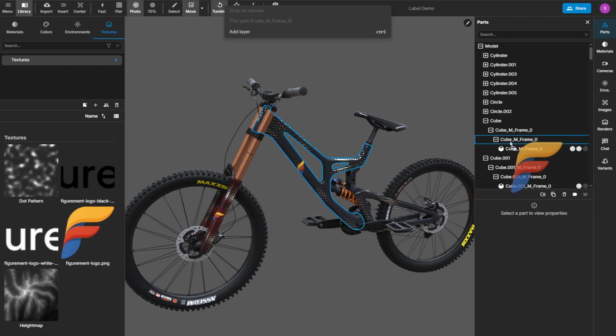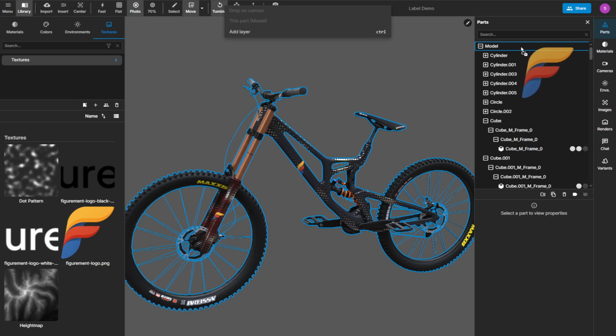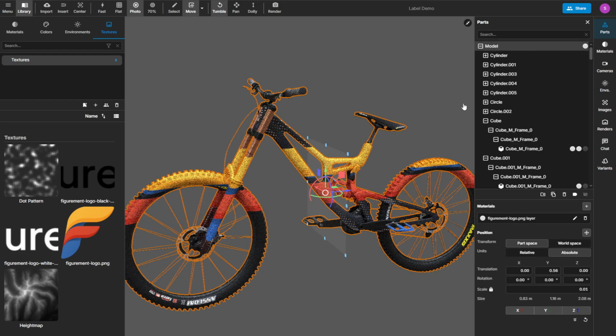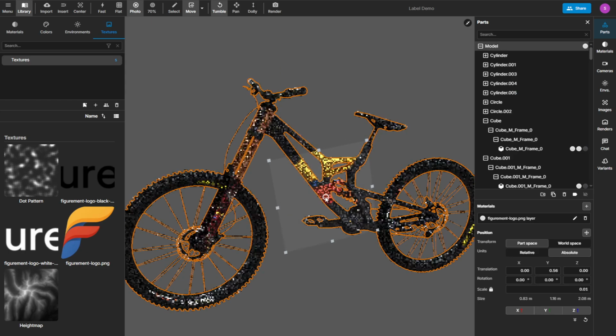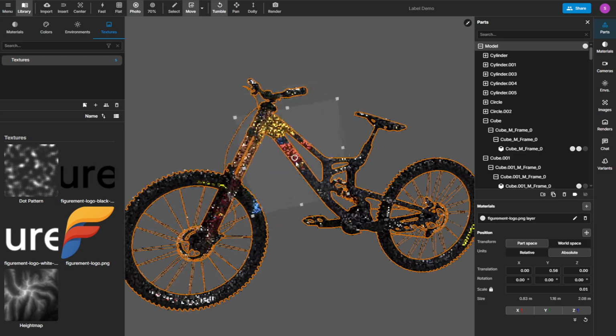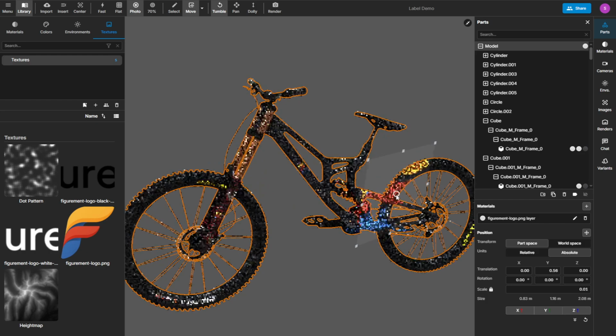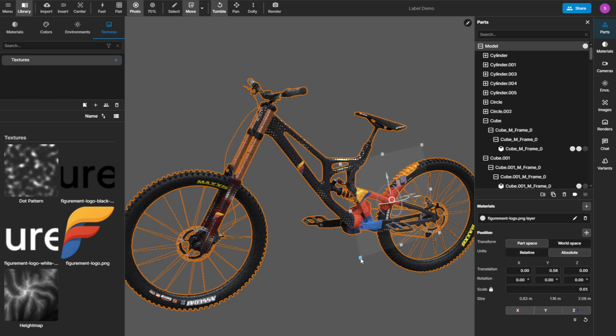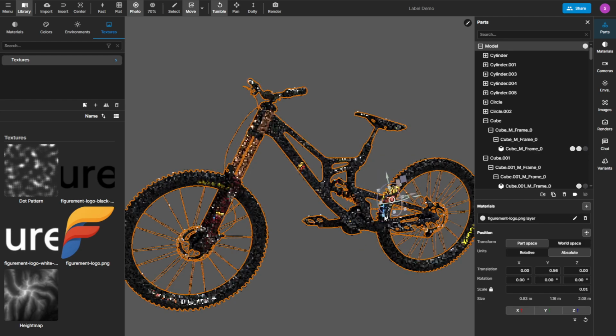Then we can actually just drag and drop it into any one of these groups in the parts hierarchy. So if I drag it to the outermost part, then this particular layer will apply to all of the parts underneath and be on top. So I will hold Control again to add as a layer. I will let go. And now you'll notice that the Figurement logo can be applied to any part across any of the existing divisions and on top of any of the existing materials.